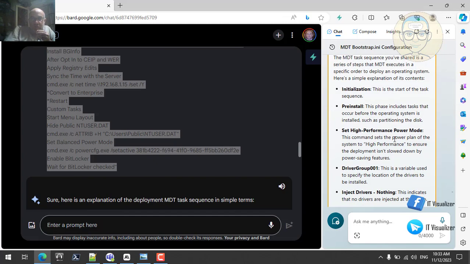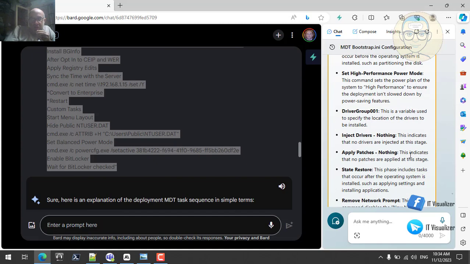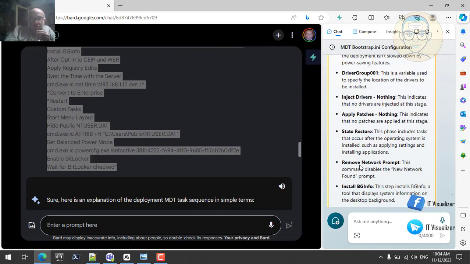Set high performance power mode. The command sets the power plan to high performance to ensure the deployment isn't slowed down by power saving features. Good one. Driver group 001, this is a variable used to specify the location of the drivers to be installed. Inject drivers, nothing. This indicates that no drivers are injected at this stage. Apply patches, nothing. This indicates that no patches are applied at this stage. State restore, this phase includes tasks that occur after the operating system is installed, such as applying settings and installing applications. Good one.